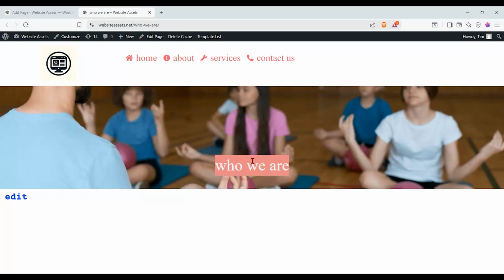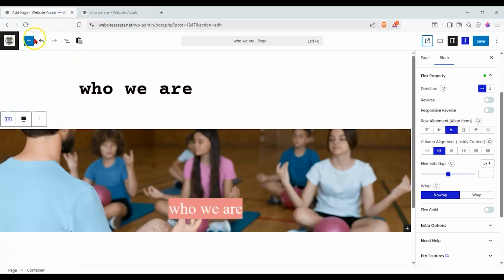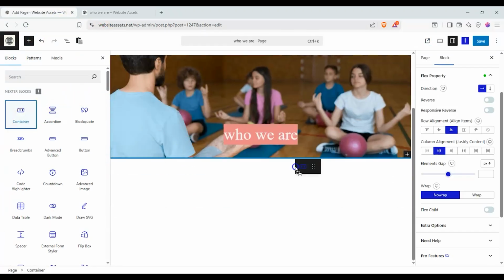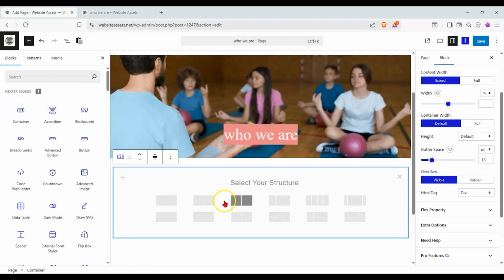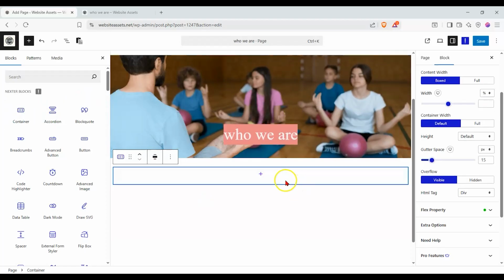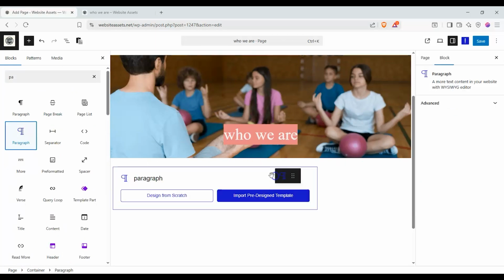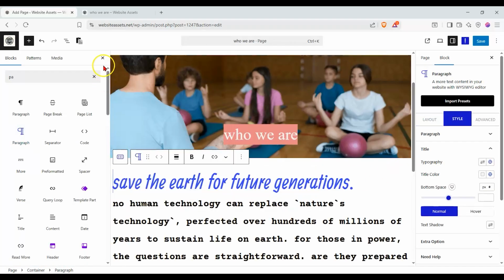Now let's go ahead and add another section. Let's go ahead and enter the block inserter. And you know what? Let's go ahead and add another container. And we'll put that in the middle right here. Let's make it simple, just this one. And let's put in a paragraph and put it in here. Okay, design from scratch. And again, the same thing.